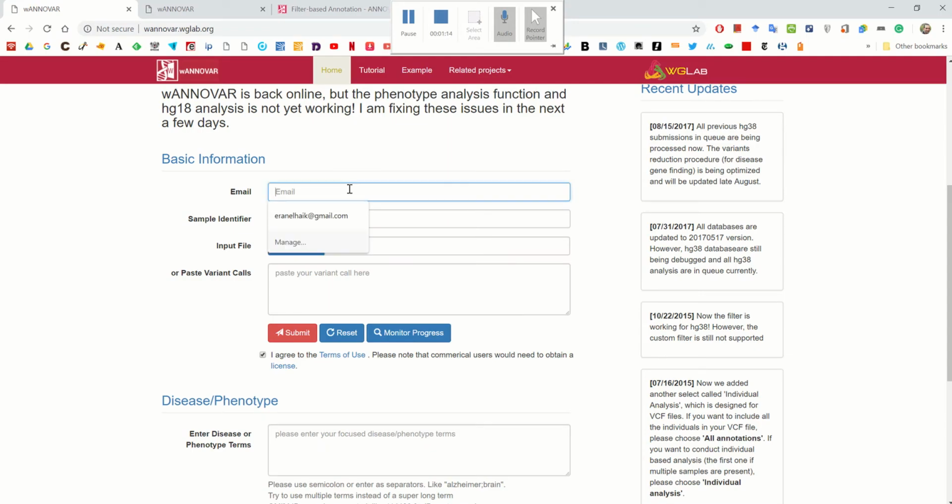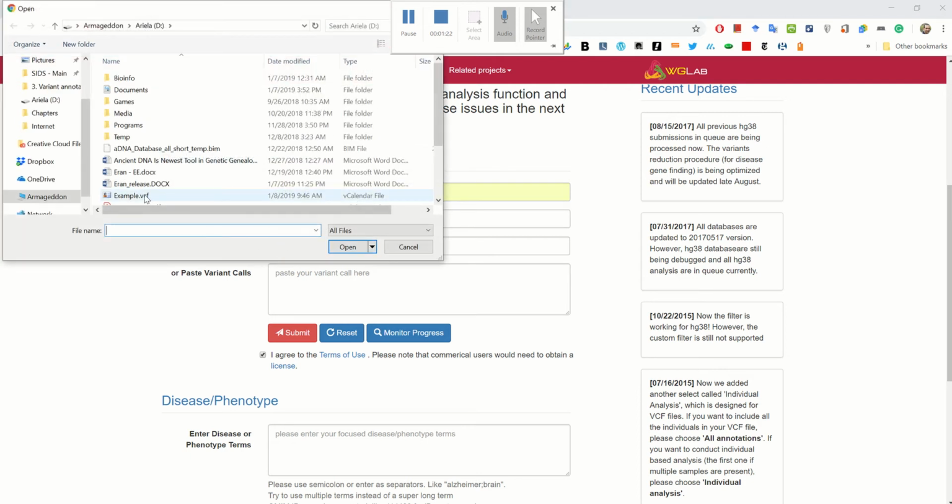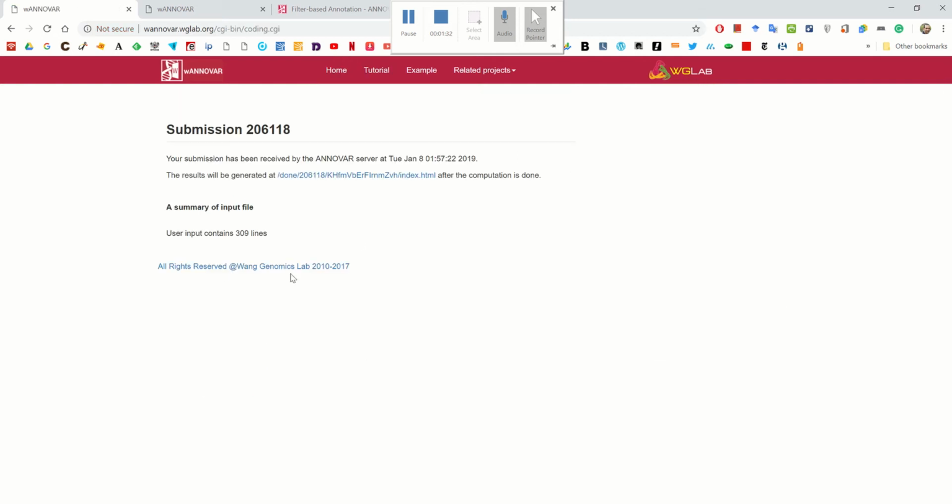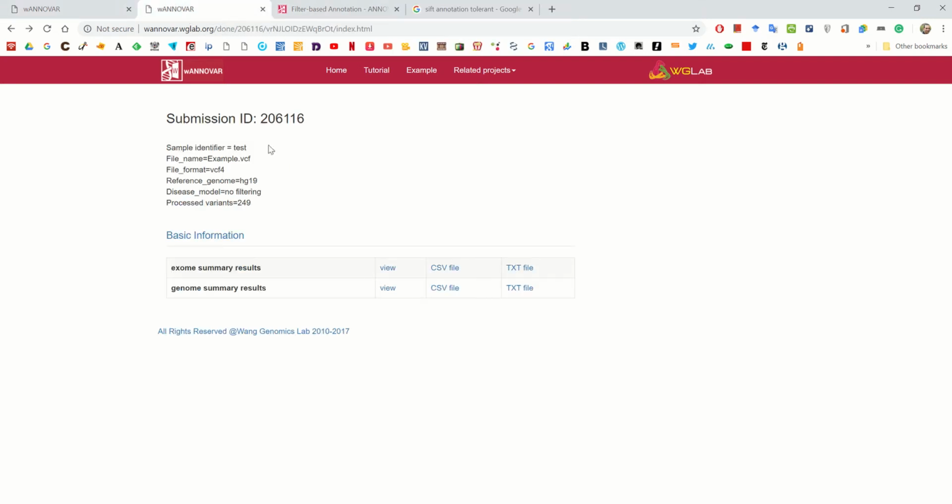Going back to W1/R, we have to put our institutional email address or else it's not going to work. Upload the file and click on submit. Once you do this, you'll get a submission screen and you can click here to get your results. I already did that, and these are my results of this submission.